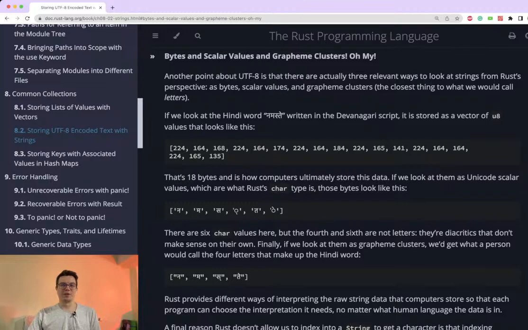Another point about UTF-8 is that there are actually 3 relevant ways to look at a string from Rust's perspective: as bytes, scalar values, and grapheme clusters, the closest thing to what we would call letters.